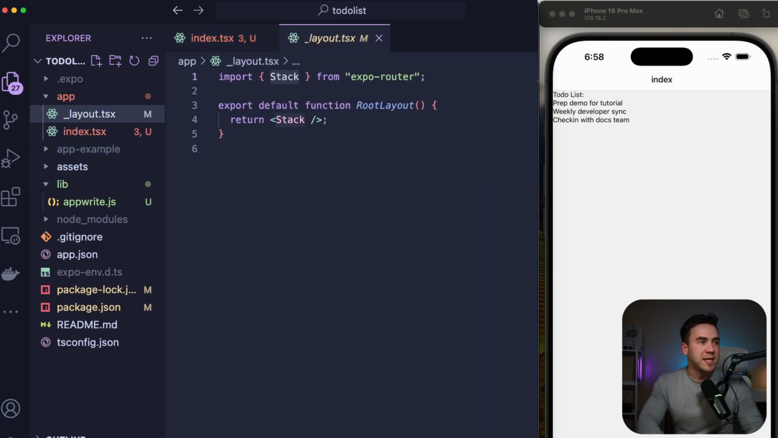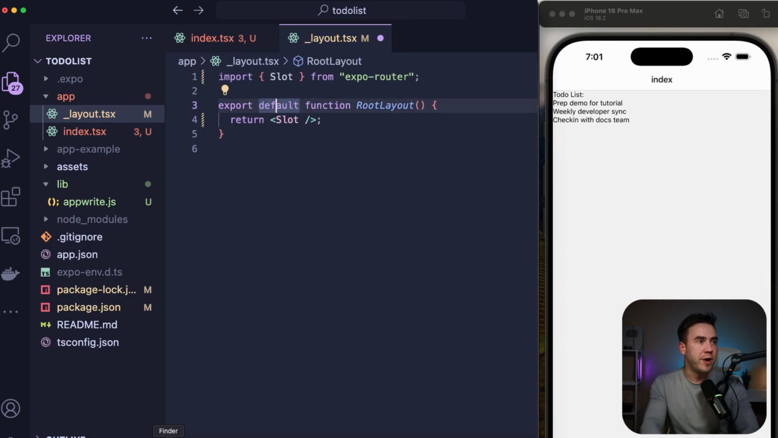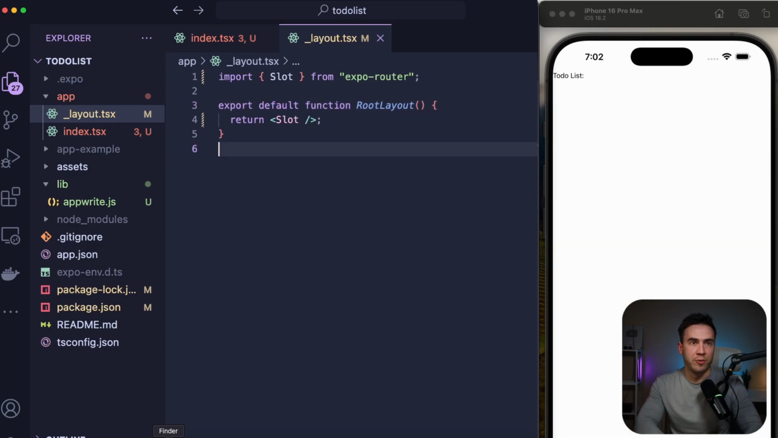So inside of my layout, instead of using a stack right now, because this application is very simple, we're going to use a slot. So we just want to render out the child components here. And when I save this, we're going to see the tab title here disappear, or the page title. So that way it looks a little bit better. For now, until we configure a stack, we simply just don't need that.